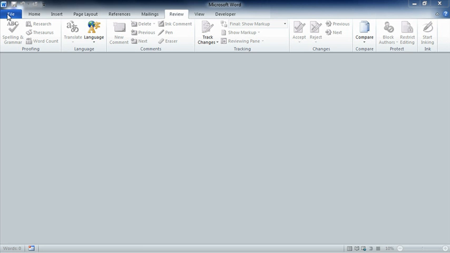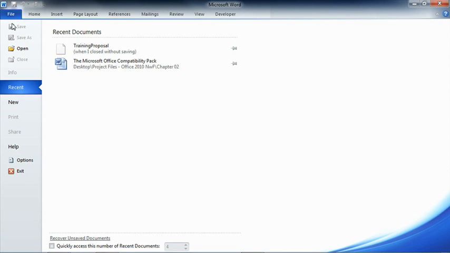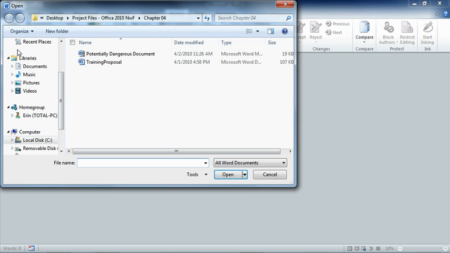I'll simply go to the File tab, open up our Backstage, go to my Open option, and take a look at a file called Potentially Dangerous Document. Now, I actually get a little bit of a hint right when I look at this because my normal Word icon has a little exclamation mark on it. This actually isn't anything that is totally bad. It just means that it's macro enabled or it has active content in it. But actually, that's exactly what we want. So let me go ahead and double click and open this up.